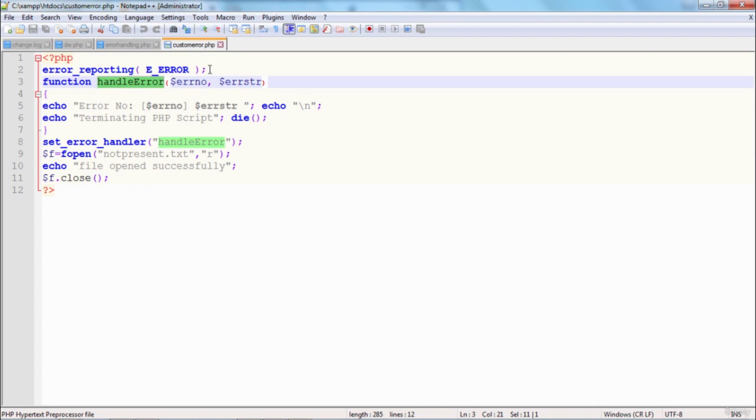And at the top of the script, we have used a function called error_reporting. That error_reporting function will decide what type of errors will be reported. We have seen that there are different error levels: there is warning, there is error, there is notice, etc. So E_ERROR means all those errors which are of the type error will be reported. Whenever that type of error is generated, the handle_error function will be executed, and that will print the error message. So let us run this script.